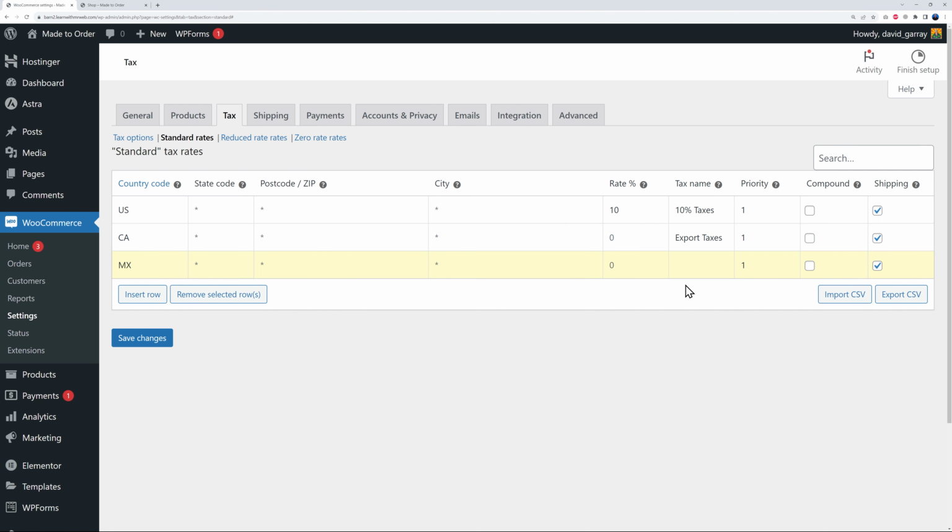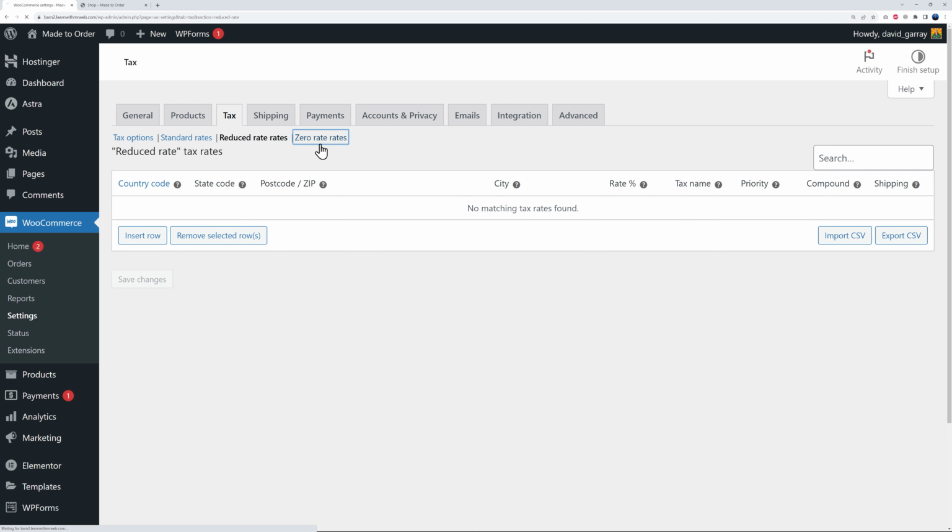Add Mexico, sorry. And then here we're going to put 0 because it's export as well. So there's nothing here. So it's not export taxes, it's just export, isn't it? Just like this, and then save changes. And then you can do the same for reduced rate and 0 rate as well, all together, okay?